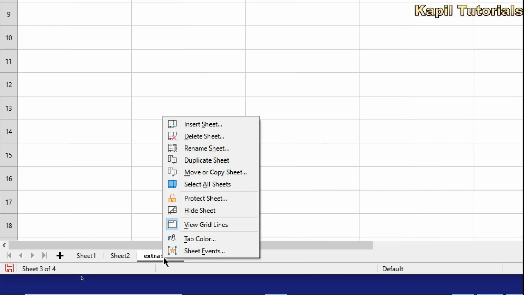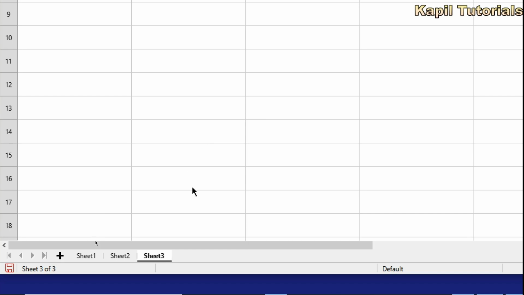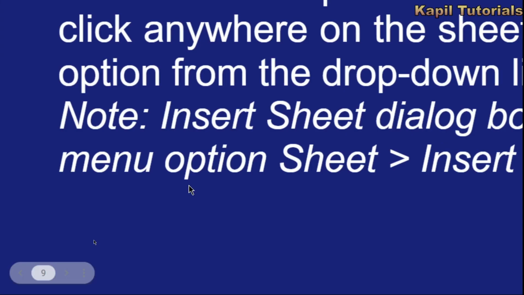Now if I want to delete it, right click it and you can click on delete, or if you want to rename, these are the options. Okay, so I'll just delete this sheet. So this is also clear to you.